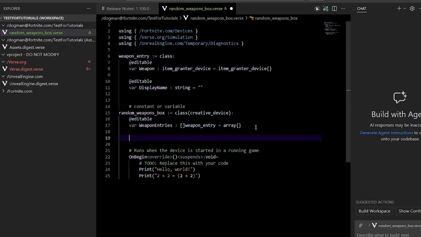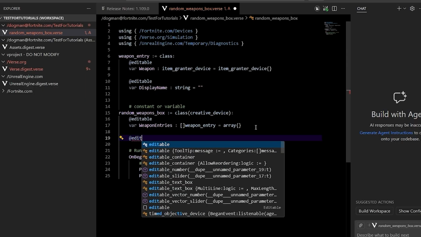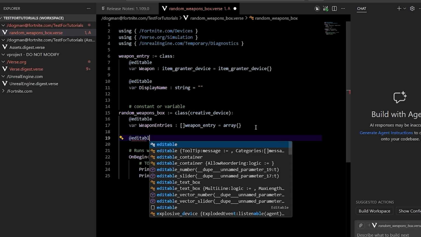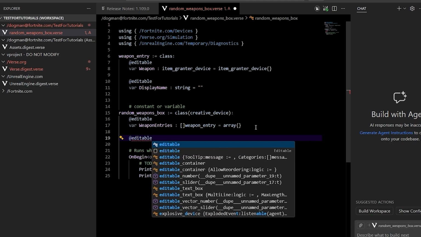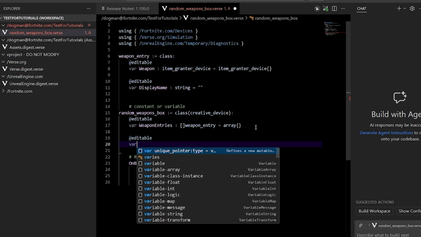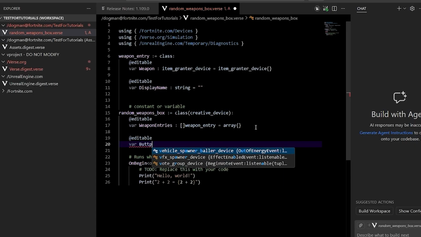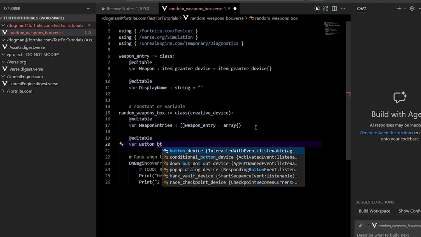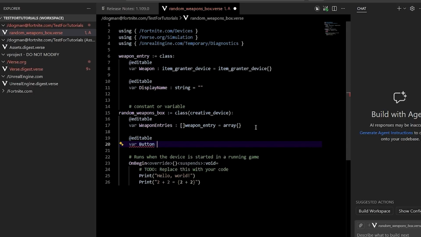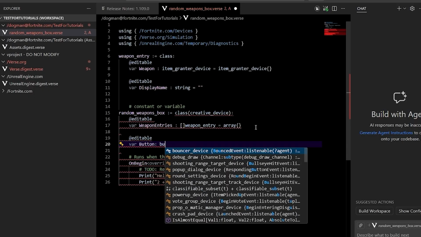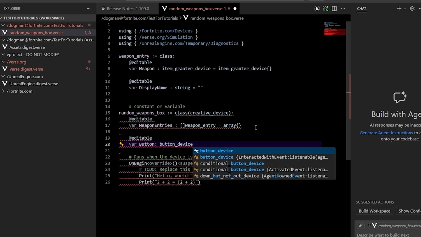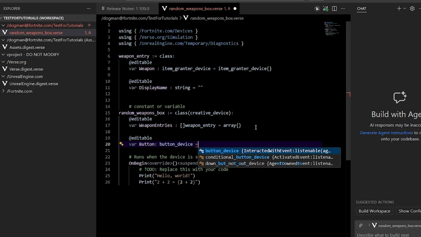And then we're going to have a conditional button. This is what's actually going to trigger the box. And we actually don't need to make this a conditional button. For now, we can just use an actual button. So we're going to use a var. We're going to call it button variable. Call it button. Or we're going to set that equal to a button device. We're just going to set it equal to a button device.